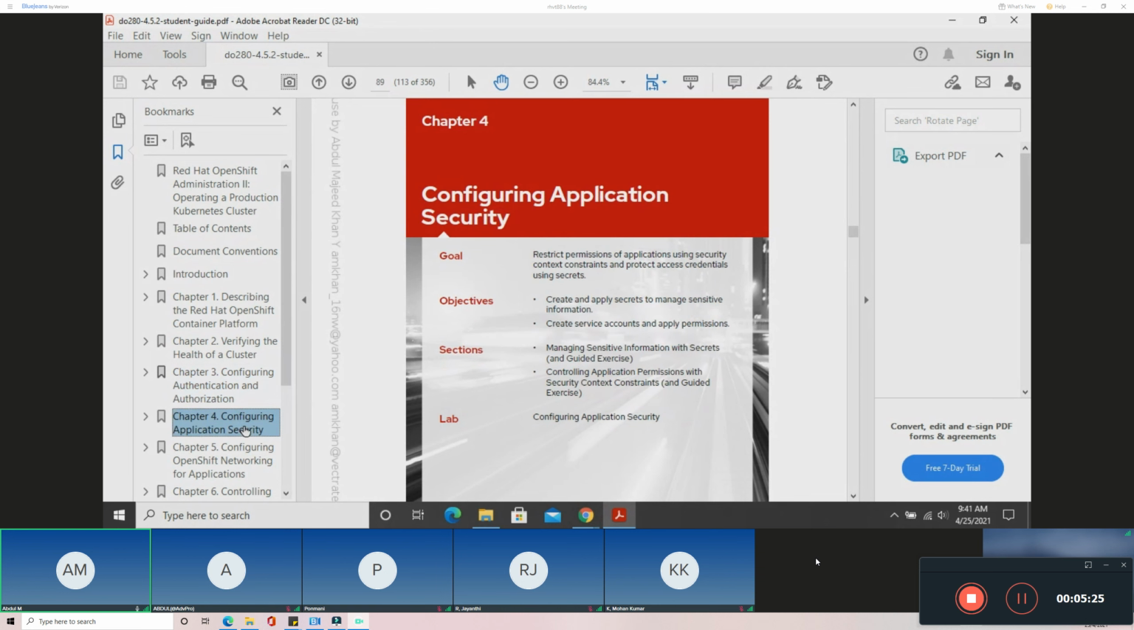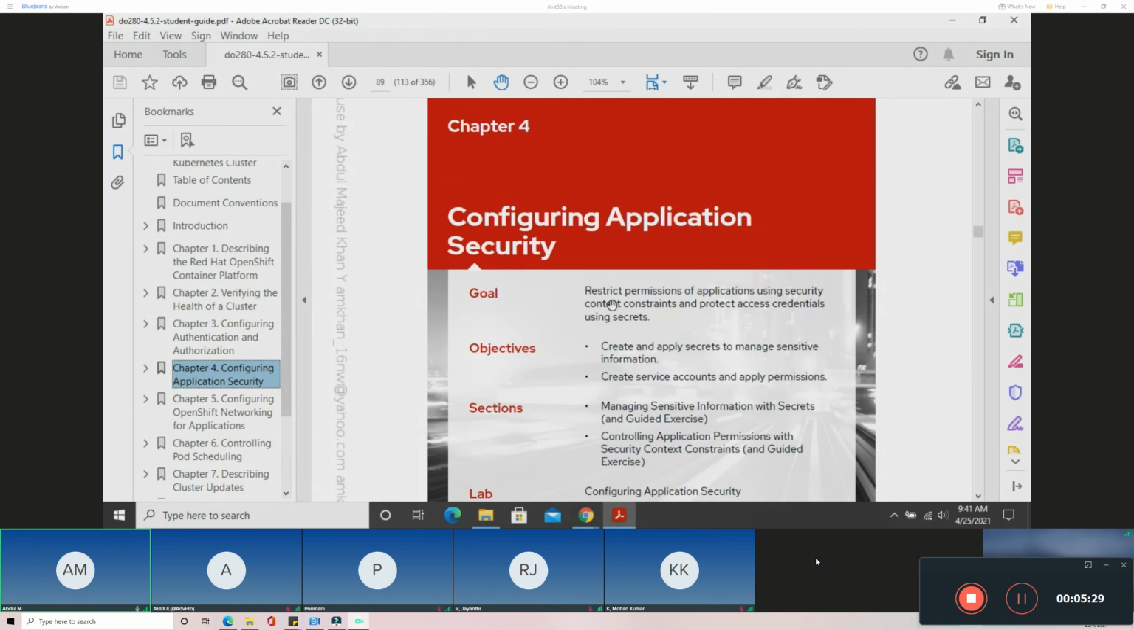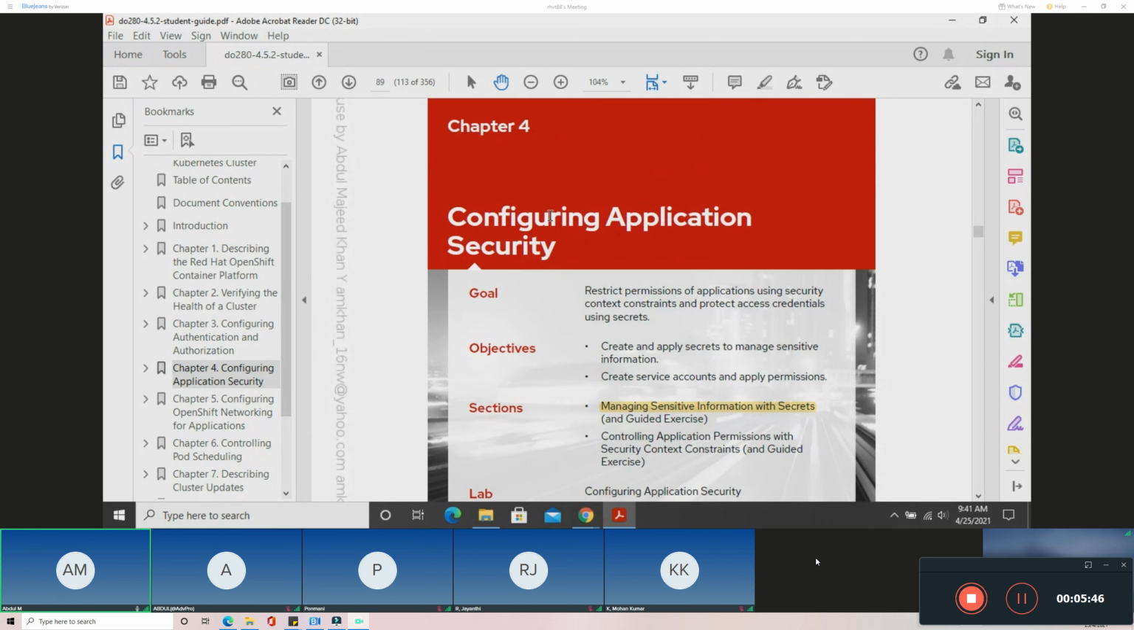So we'll go to the fourth chapter, which is a very important chapter. Here in the fourth chapter, we have two different sections. One is about managing sensitive information with secrets. And next is controlling the application permission with security context constraint. So we are going to see something like configuring the application security. This is the chapter.